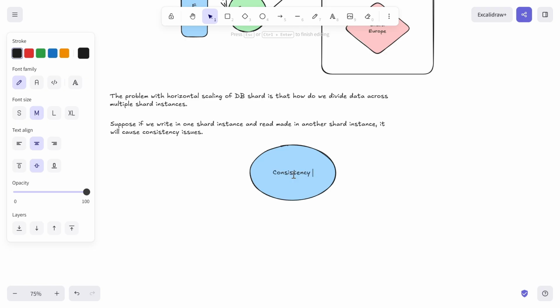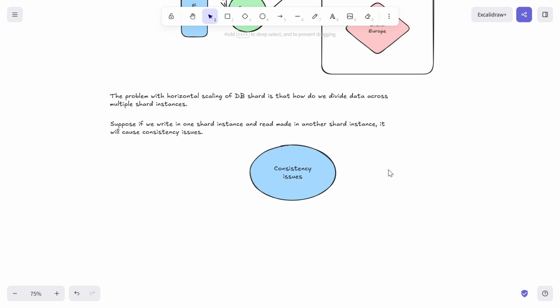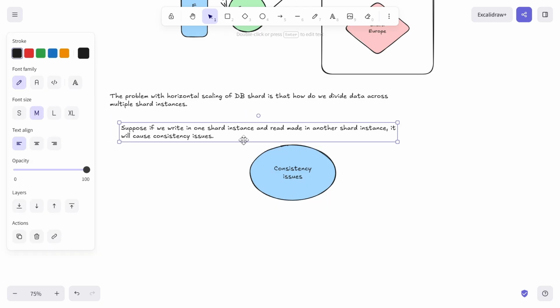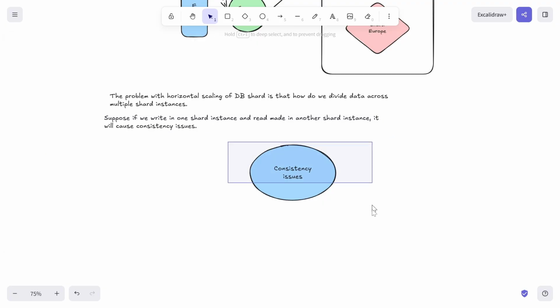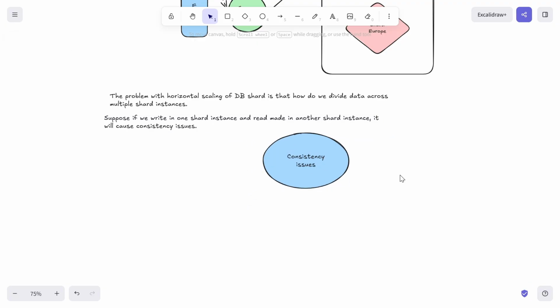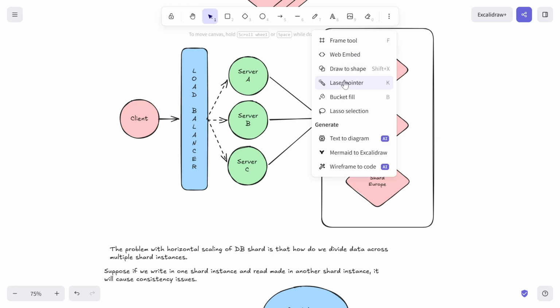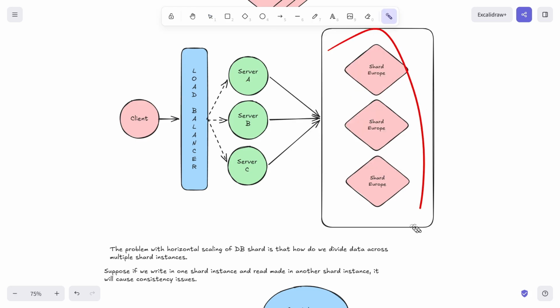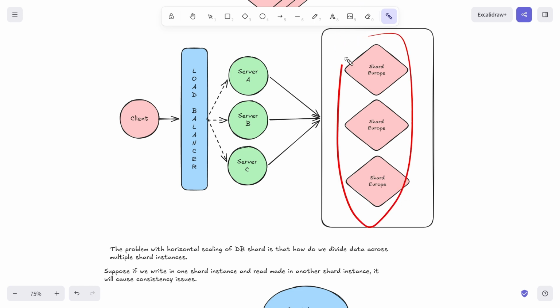Consistency issues, right? So now we want some good mechanism to divide the data across these multiple shard instances, to store the data across multiple shard instances. We want the mechanism so that if we make a write query to one, it gets efficiently replicated to other instances as well.